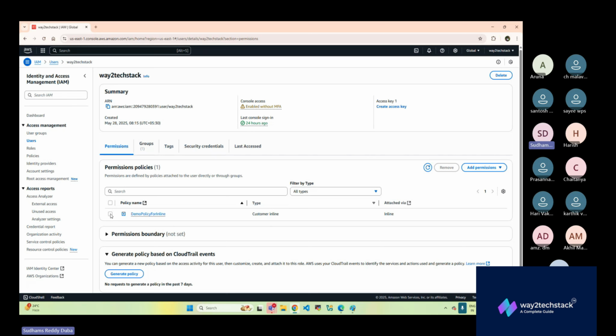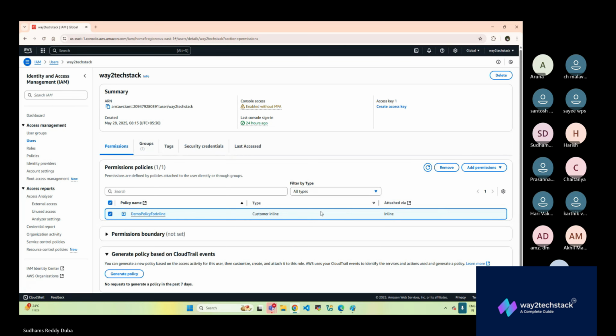And one more thing is, if I select this and say remove, it will delete. Whereas with normal policies, it will get removed from that particular identity, a user or a group. Okay, from the resource, but the resource is not getting deleted. But here the policy will get deleted. That's a basic difference. So you have to decide whether to delete this policy or not when you're managing a customer inline policy.